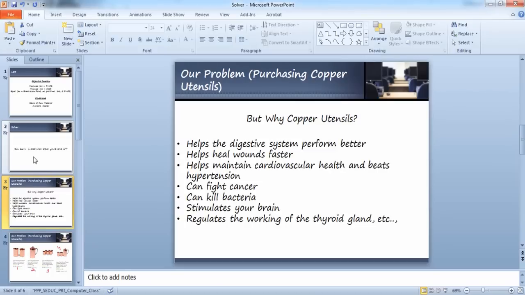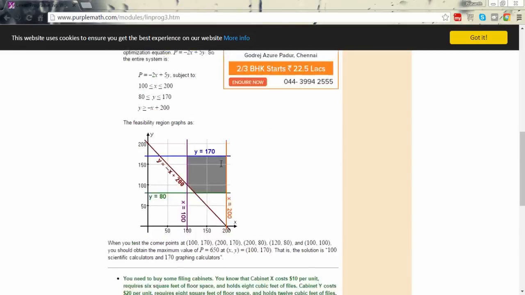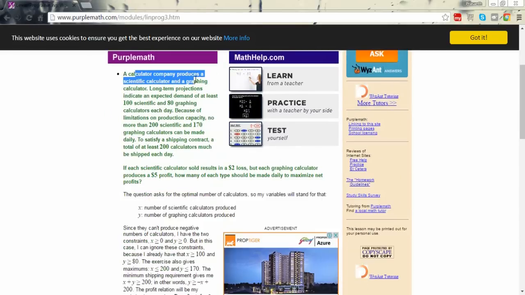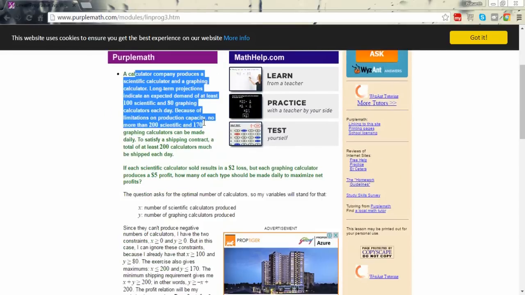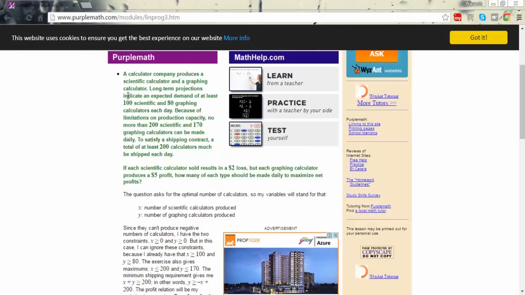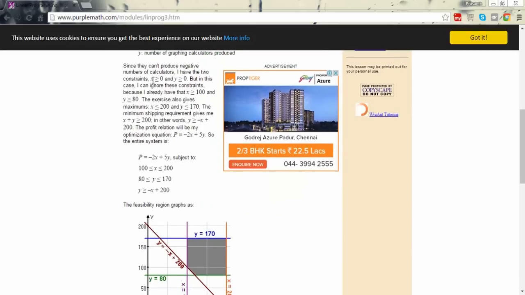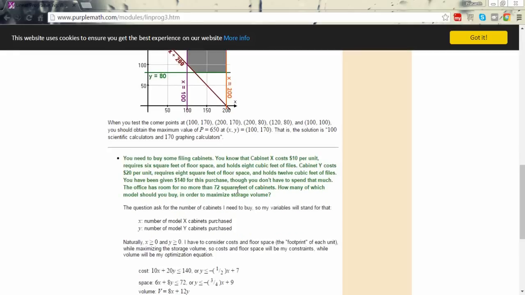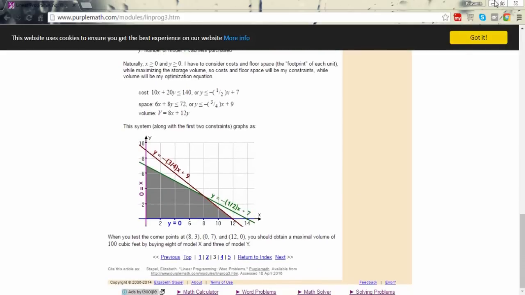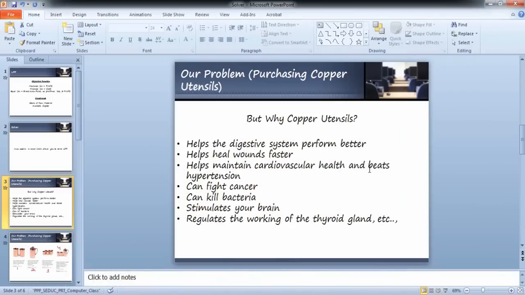For example, I will show you a typical LPP problem example which is available on the net. So you can see this. A calculator company produces a scientific calculator and a graphing calculator. Projections indicate an expected demand. So this is a typical LPP problem. If I start explaining all these, x greater than or equal to 0, y greater than or equal to 0, so these are constraints, and objective functions in this x, y, z format and everything, it becomes really boring for you. That is the reason why I have selected this shopping example.